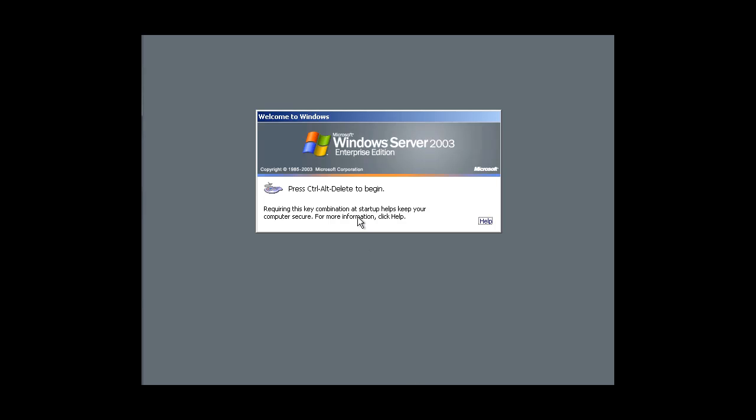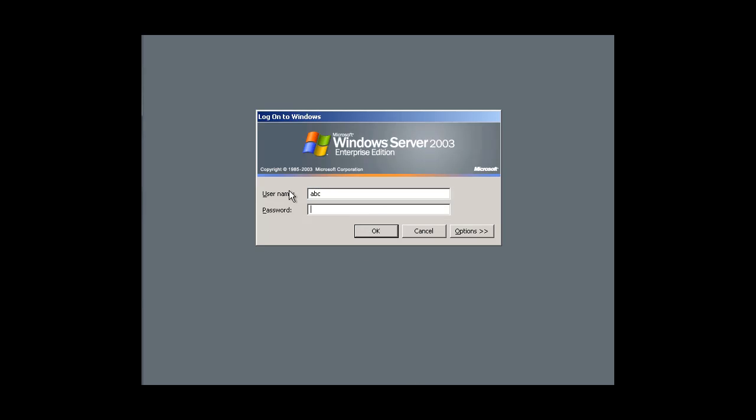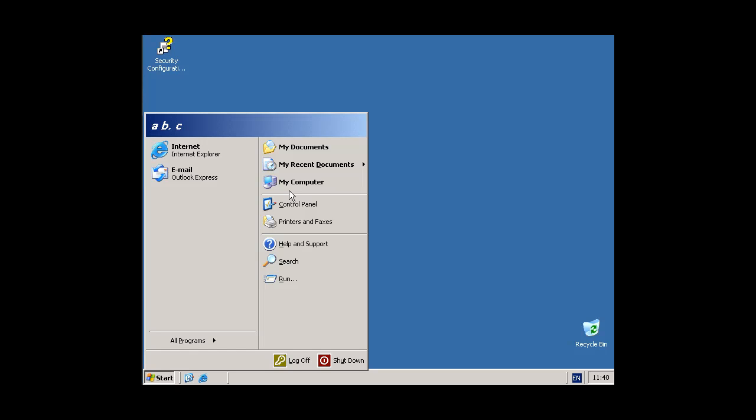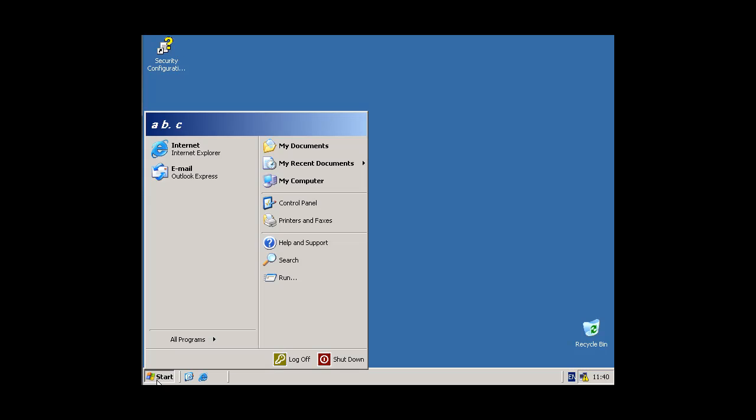And then just Control Alt Delete to begin, and then just type in the username and password. Press OK, and it should come up like this. And if this is your new account, it will come up with your name, initials, and surname.